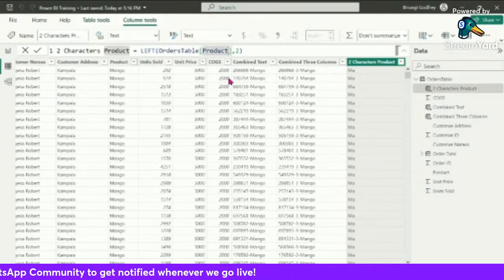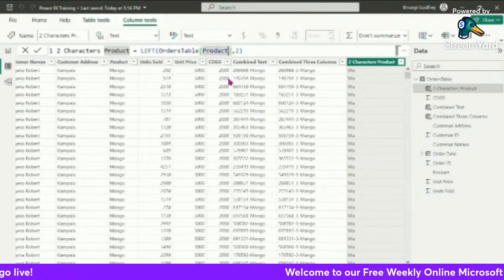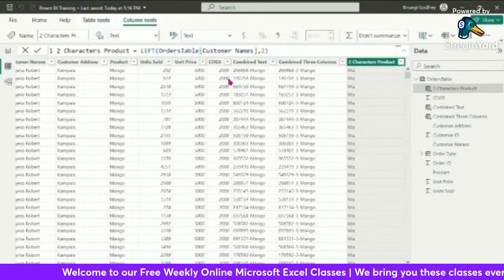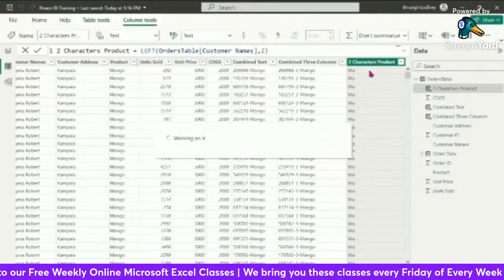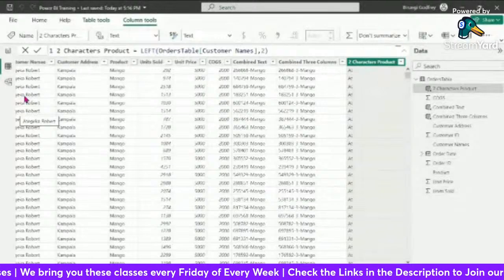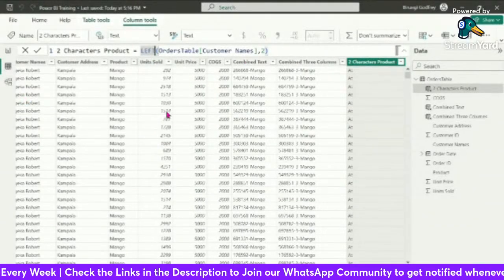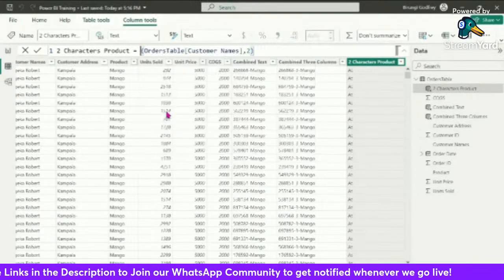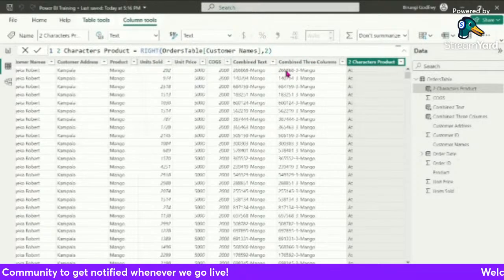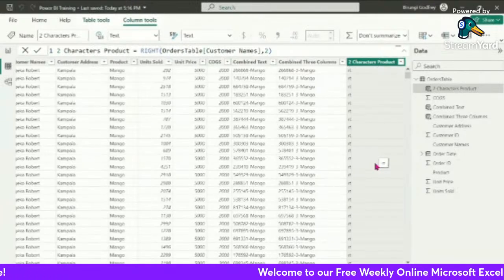Maybe I can change, instead of looking at the product, I can extract from the customer names. I'll punch in here customer like so. Hit enter on the keyboard. Now you can see this one will extract only the first 2 characters of individual customer names. Similarly, we can do the right function. So I can change this one here. Instead of using the left, I will change this one to right. Let's also extract the last 2 characters. Hit enter on the keyboard. You can see these 2 characters will be returned in this particular column right here.